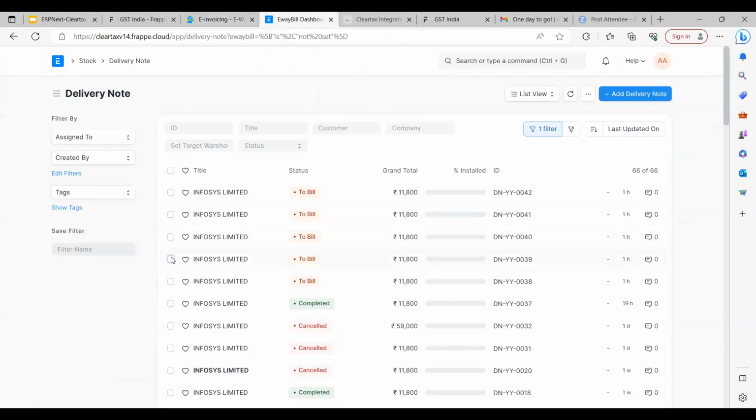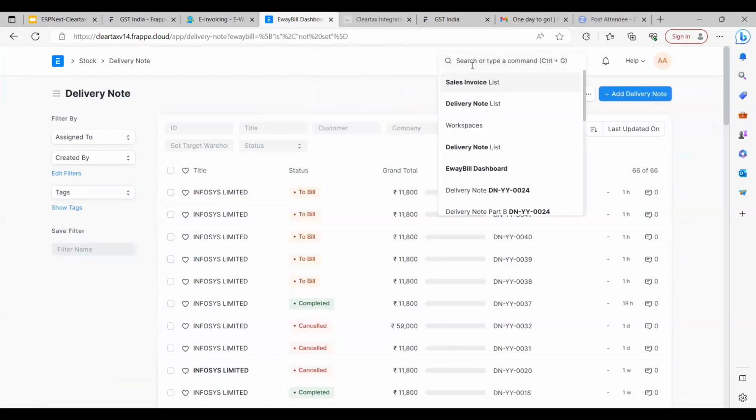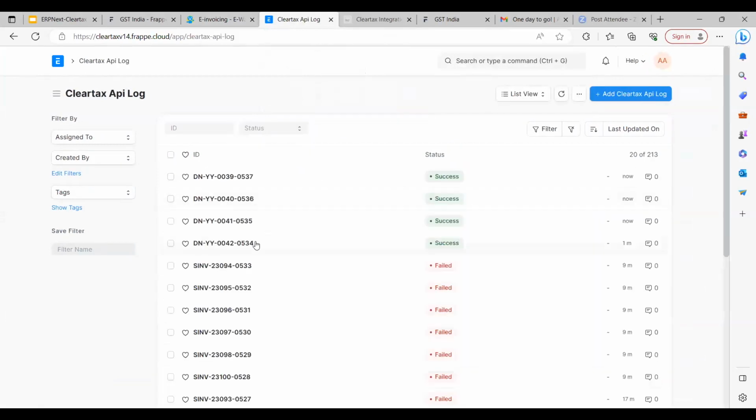So this way we seamlessly push your data from ERPNext to the Cleartax portal, and then Cleartax takes care of all your reconciliation part. Another important piece over here is the error tracking that I told you about at the very start. This is a Cleartax API log list that we provide you, and it tracks whether the generation of your e-way bills or e-invoice was a success or failed, and if failed, why it failed.